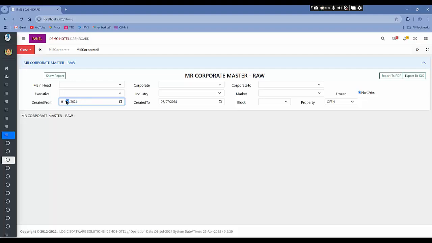If you put a base date here, like 2000, it means from the very first date till today, how many companies, it will give you the full list of the database, and from here you can export to Excel all the details, all the database related to the corporate of the hotels.